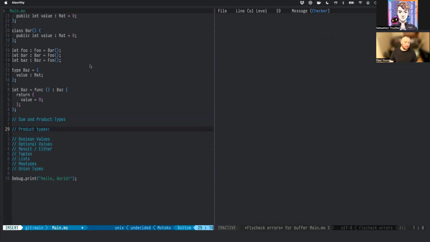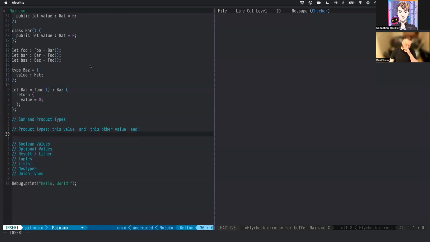So product types basically mean this value and this other value and so on. So you might have encountered some of those already throughout this week, or just using Motoko. And a very simple one is a tuple.